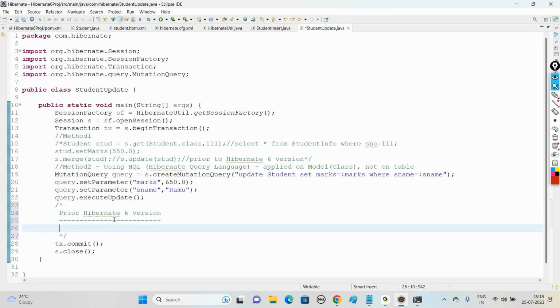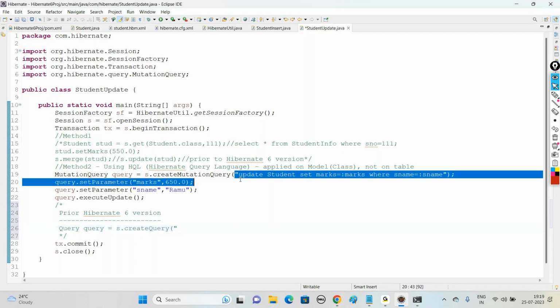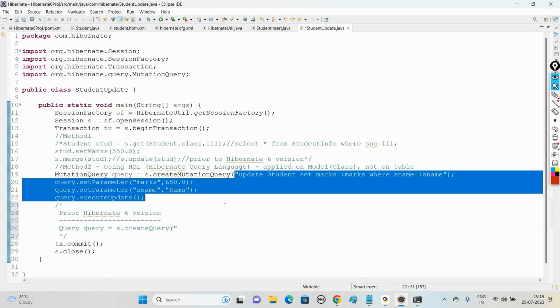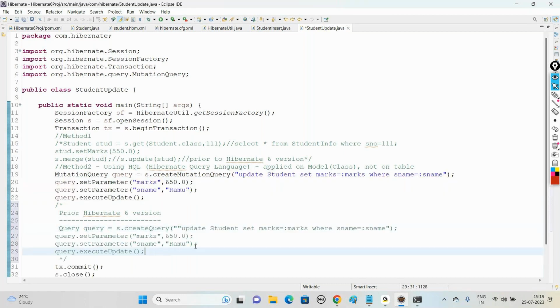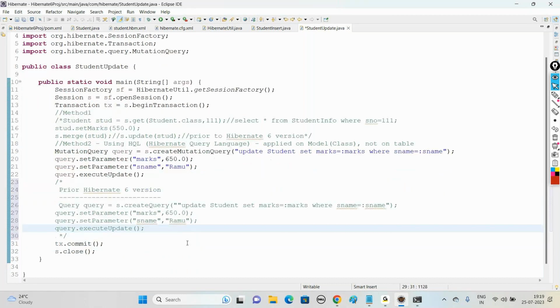In older versions we used to use Query here: Query equal to s dot createQuery. Then this will remain the same. That's it. Instead of the mutation query, the previous one is Query here. Got it? If you see any older Hibernate versions now, don't get confused.